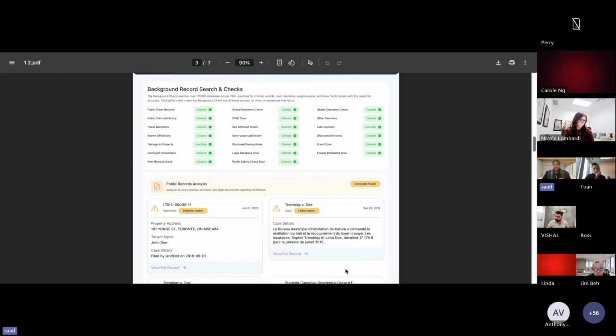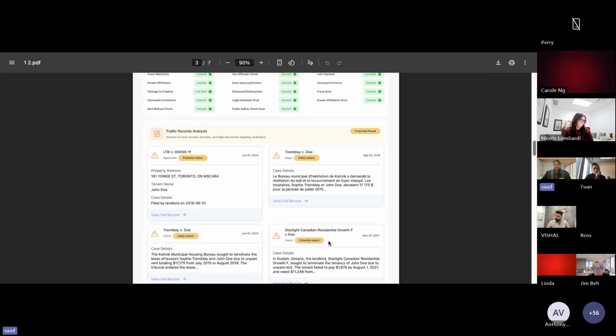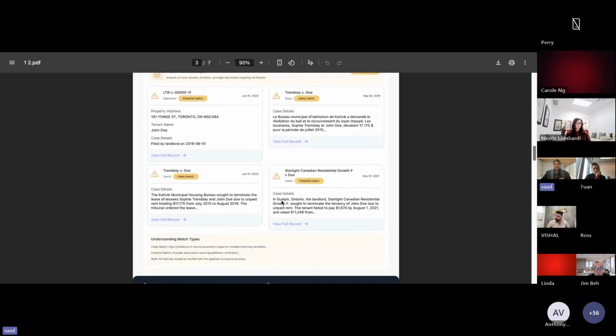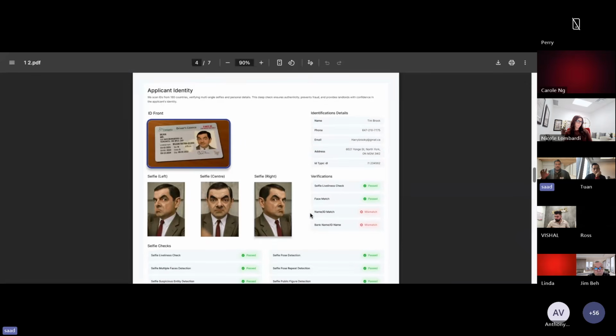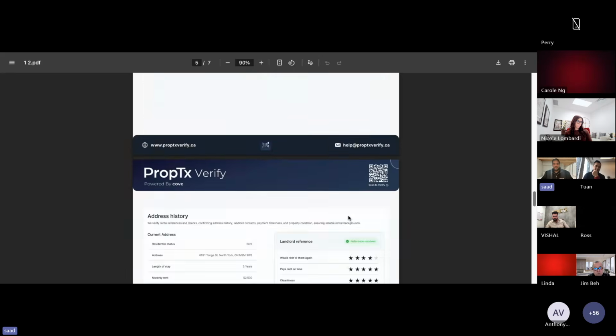If they have an ongoing case with the LTB, we'll notify it here, and you would see all their cases here, and then you can look at the record. This is the applicant's identity page. Their IDs and their selfie would be here. Sometimes if the name doesn't match, it will show you like that. The name was a mismatch, and their IDs are no longer in your emails. They'll be over here, secured.